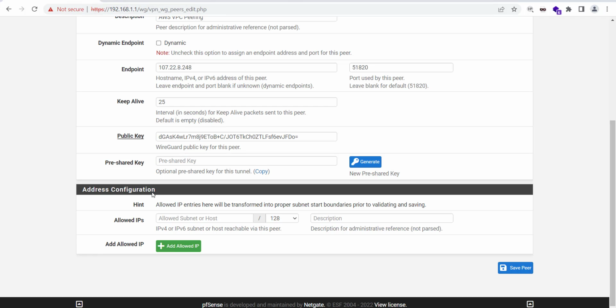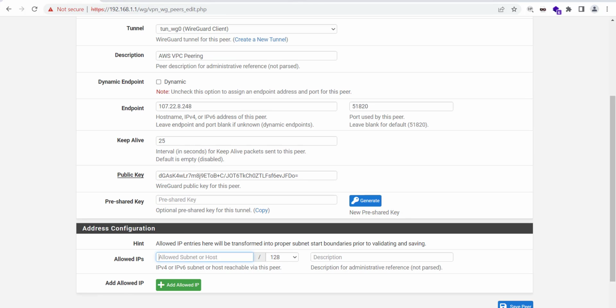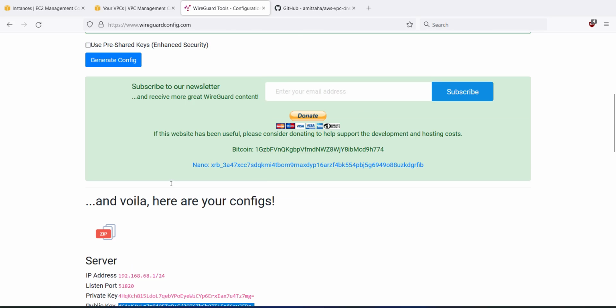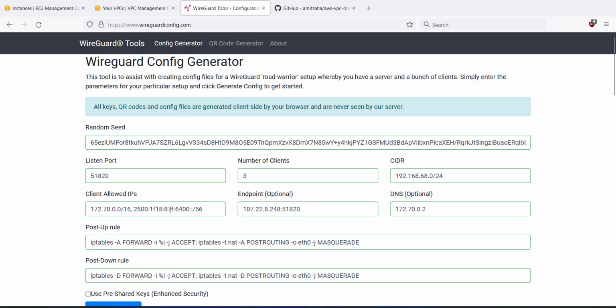And the IP address configuration, allowed IPs, will be turned into the proper subnet. If we'd like to publish this subnet to that VPN, then we also need to add it in here. So in the allowed section, we're going to put the network which you already had in here. So we're going to copy this one actually.